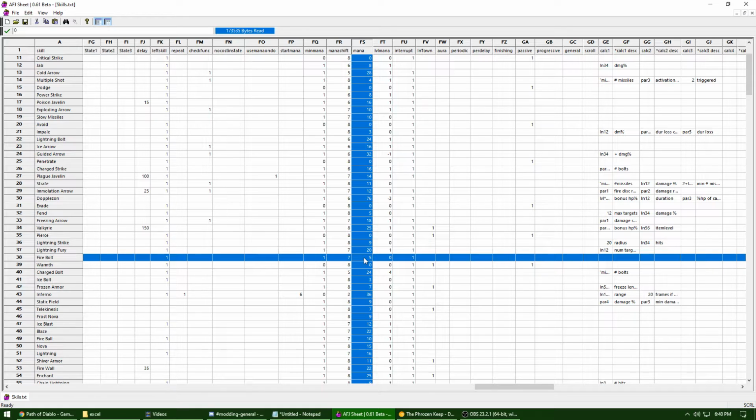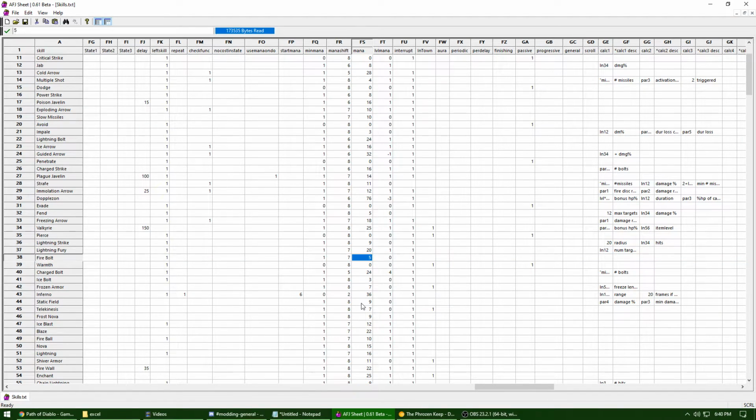Mana cost is not actually 5, but I'll explain that in another video. For now, let's just make this a crazy number, like 99. At the top here, you can click save. So let's see if our changes work.